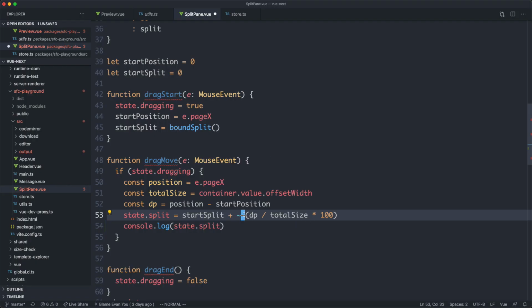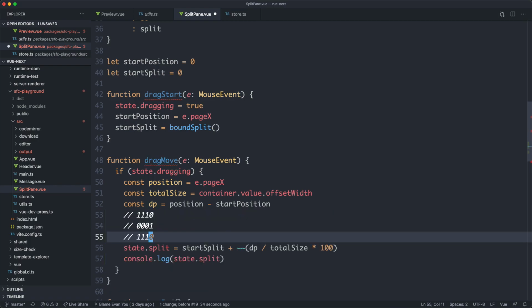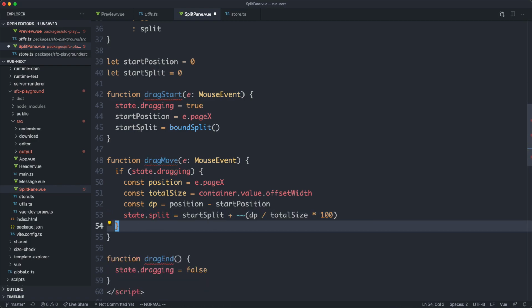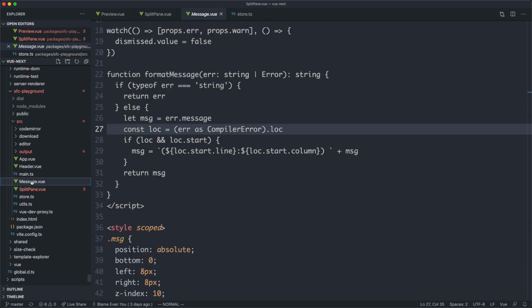Anyway, I just thought that was pretty neat. I hadn't seen this one before. Let's keep on going through this anyway. So the first thing I'm going to do is just undo all those changes, and then we're going to continue on here. We have this message component, and we're starting to see the compilation stuff going on behind here.